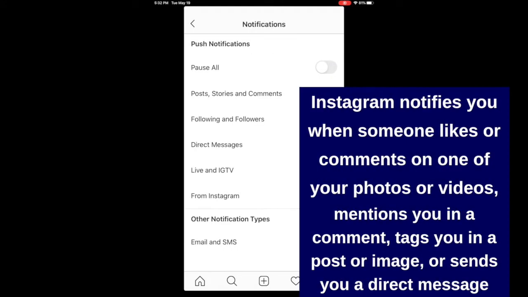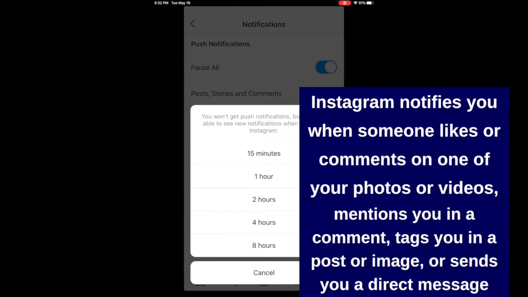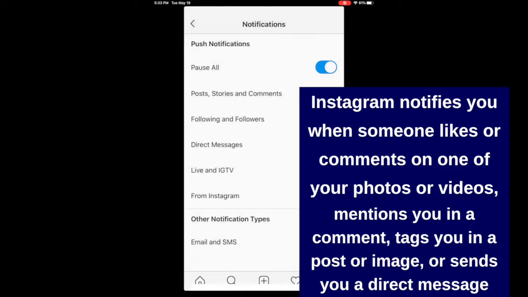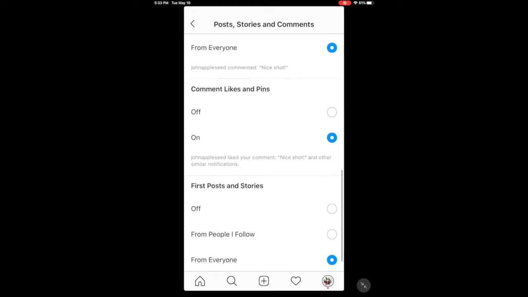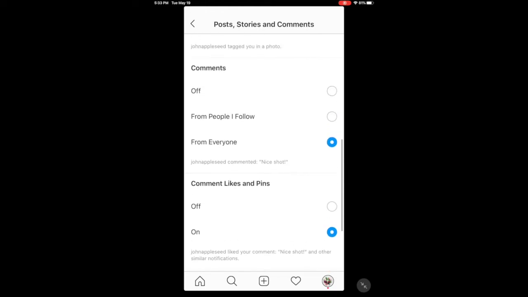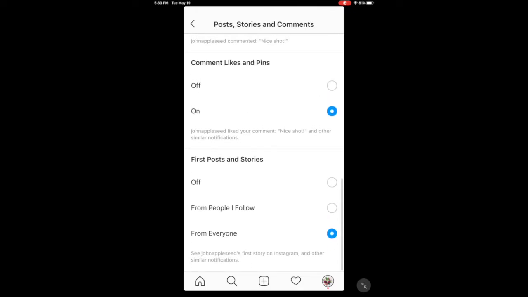So on notifications, I can flip this switch to say pause all for a certain amount of time. And then if you click the next button, you can see that because we created a business page, it says so everybody can like your page. So I changed this to everyone on everything on here because it's a public page. And again, it works the same way.